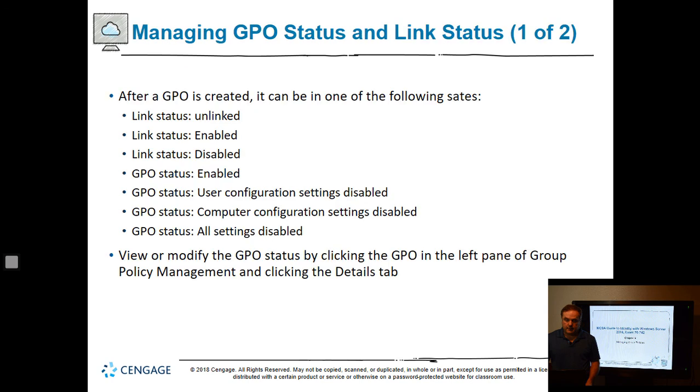After a group policy object is created, it can be in one of the following states. You have link status: unlinked, enabled, disabled, GPO enabled, etc. All these different states. View or modify the GPO status by clicking the GPO in the left pane of Group Policy Management and clicking the Details tab. And it'll tell you what state it's in.